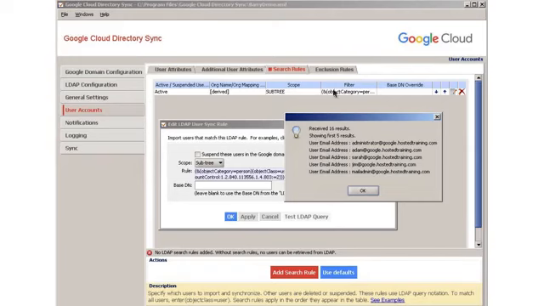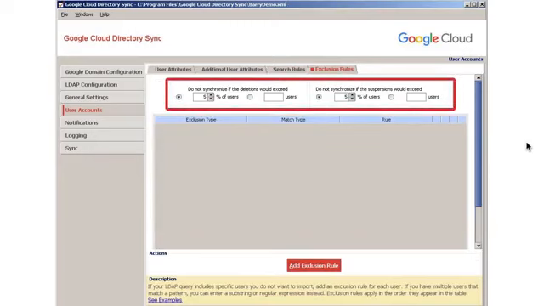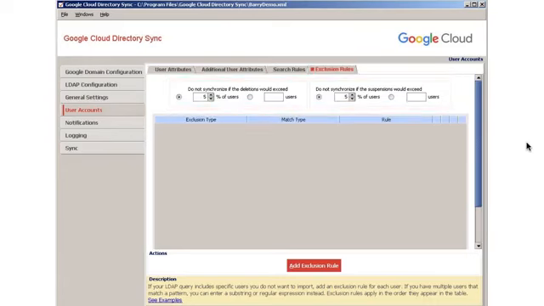The Exclusion Rules tab has 2 sections. On the top, you can set limits on the number of users that GCDS can suspend or delete. If GCDS determines that it'll exceed either limit, it will generate an error and not sync any data. You can think of this as a safeguard so you don't inadvertently suspend or delete all your users. And on the bottom, you can limit which users to import and sync from your LDAP by adding exclusion rules.